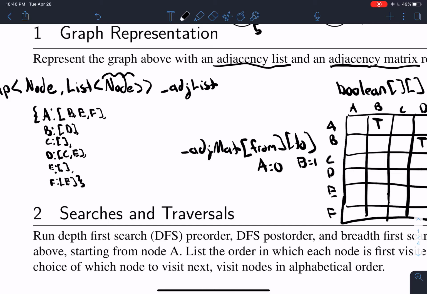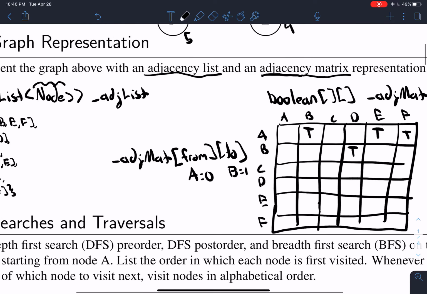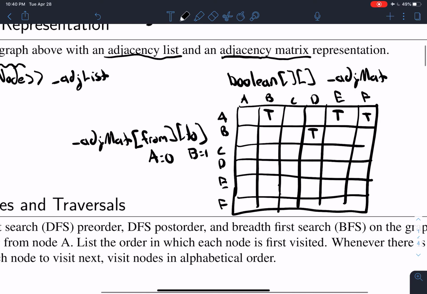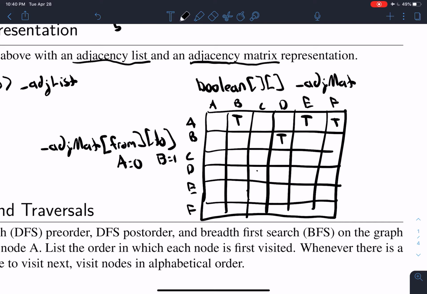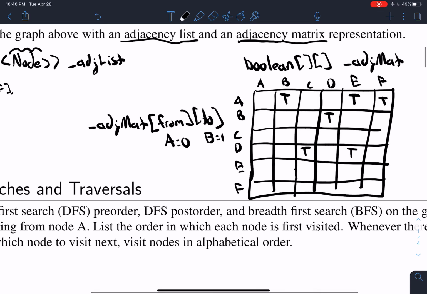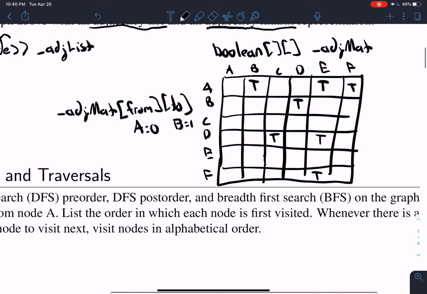C has no outgoing edges, so the whole row of C is going to be all falses, or in this case, all blanks. D has an edge to C and to E, so D has an edge to C and to E. And E has no outgoing edges, so it's all false. And F has one outgoing edge to E.